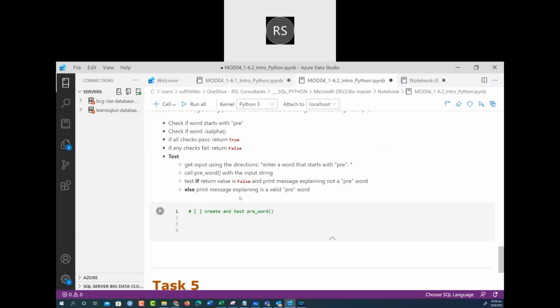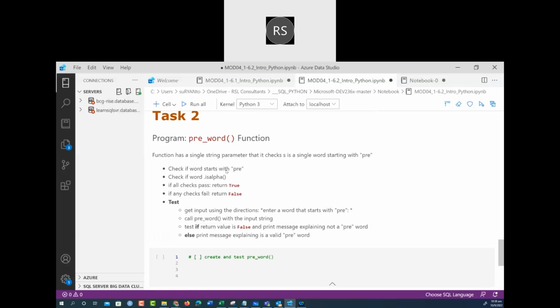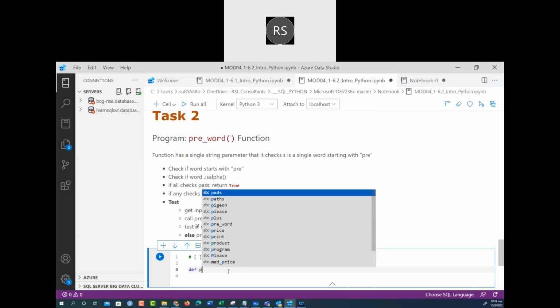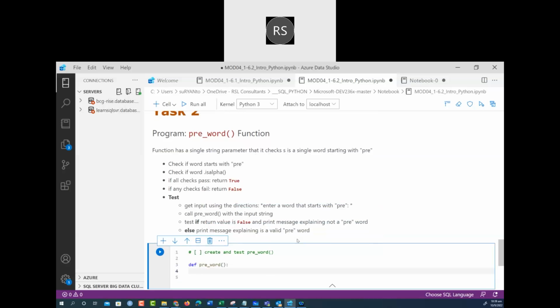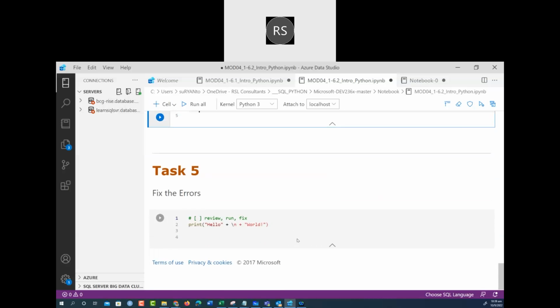Pre-word function. Get input using the prompt, enter a word that starts with pre, and then call the pre-word function with the input string. If the value is false, then print. This is a function that has a single string parameter and checks whether a single word starts with pre. So def pre-word. I don't think I have time to complete this because only 1 minute is left. Then after that, input. Okay, too rushed, never mind.